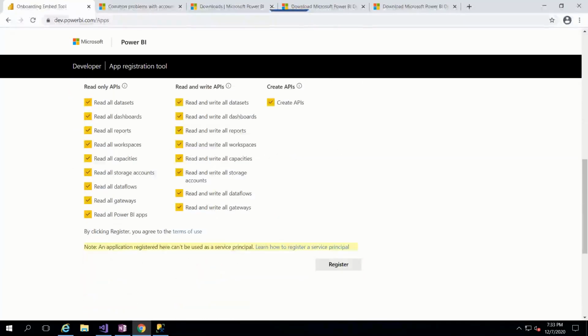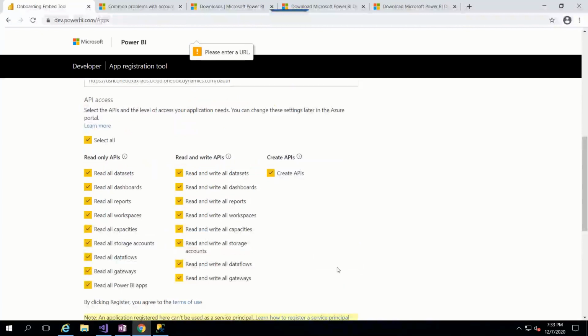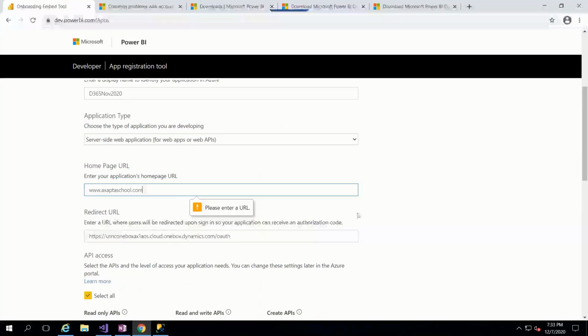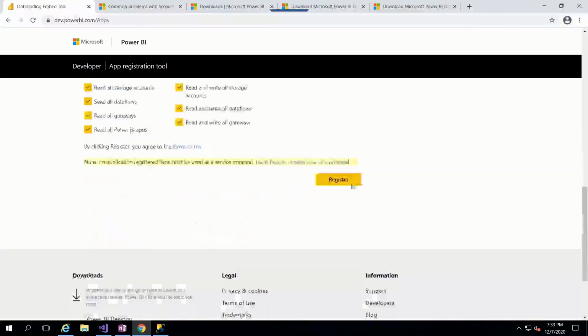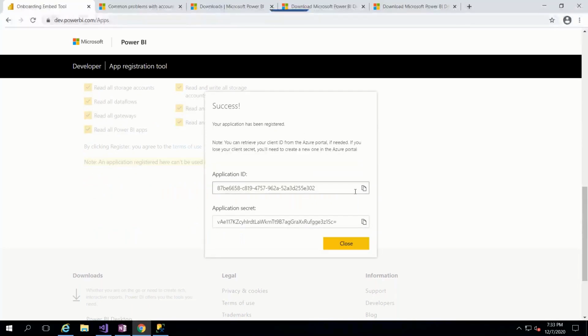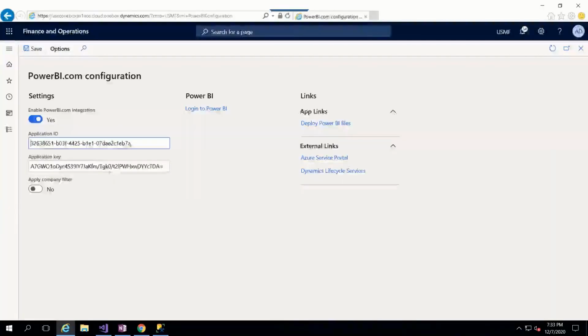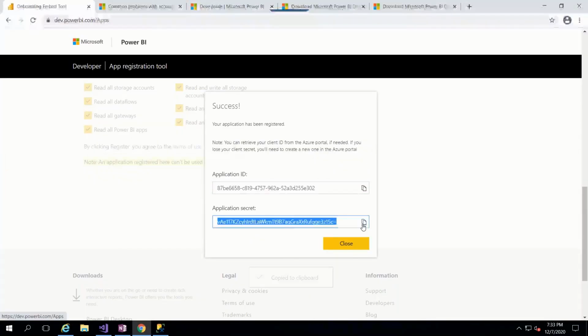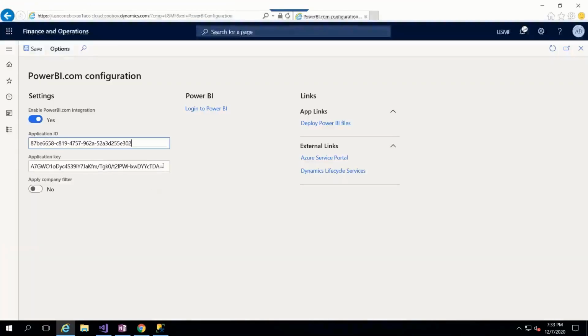What is missing? Oh, okay. Register. It will register and then provide the application ID. Select this and you can paste it over here. The second one is the application key; copy, and paste it over here and then click on the save button. You're done.